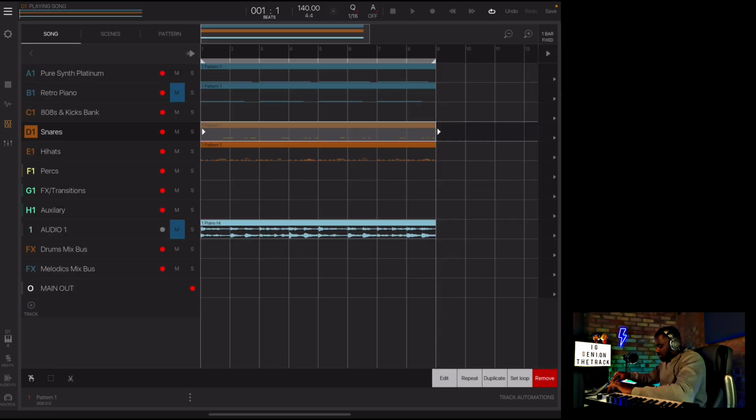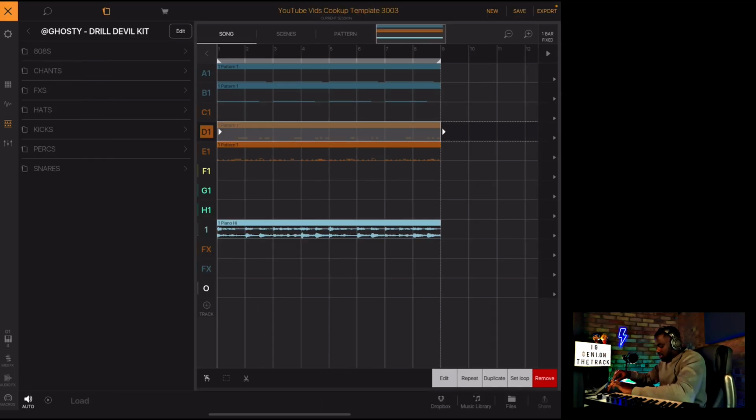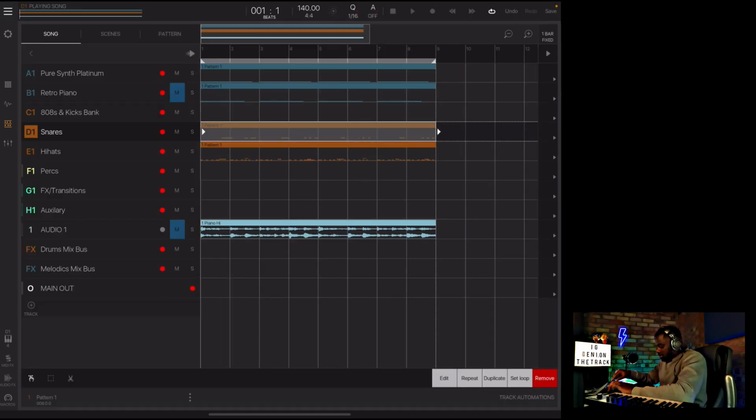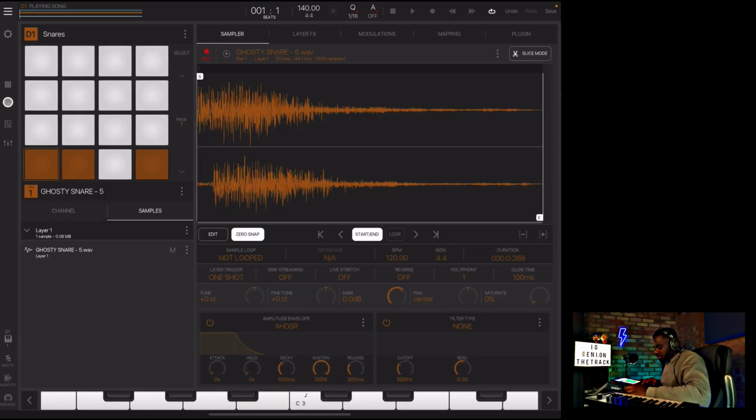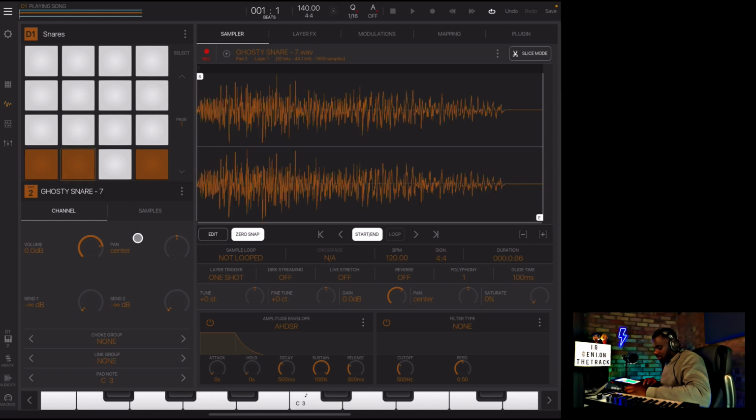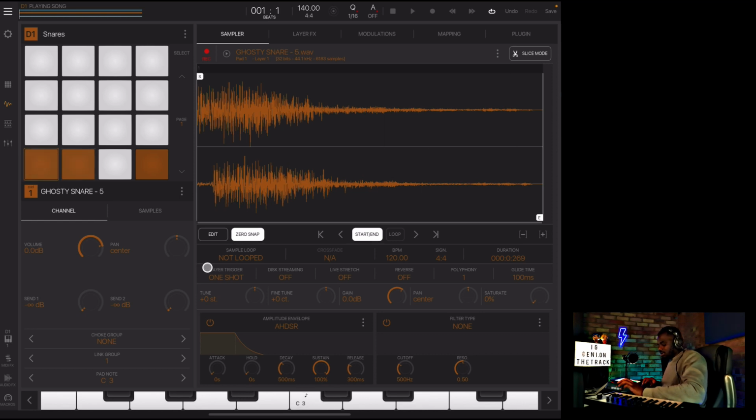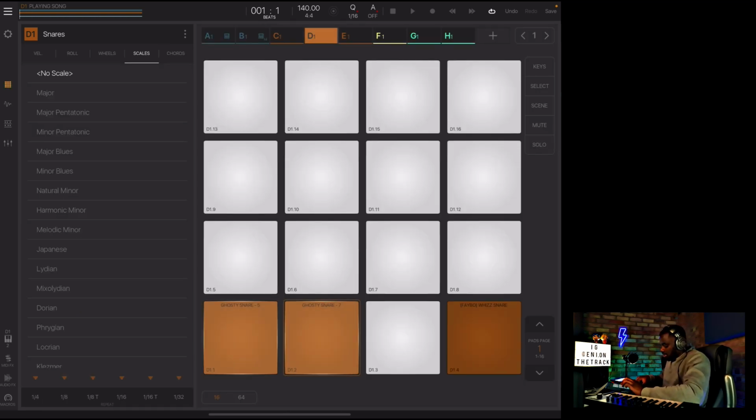For the snares, I'm looking to layer them up just to give them some punch and some dynamics. If I want these two pads triggering at the same time and I'm not too worried about playing the notes of the pads, I head over to my sampler and go over to the channel of my first snare and set a group to link group 1 and go to my other pad and set that to link group 1. When I play 1, they play together.